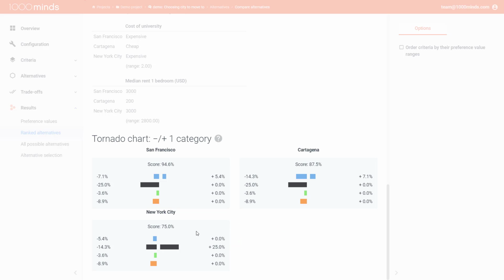From this chart, we can also see the potential effect of having miscategorized something. So actually, I wasn't sure how good exactly Cartagena's public transport system is. And we see that moving up by one level would increase its score by 7.1%, which would actually give it the same score as San Francisco. On the other hand, if it turns out that Cartagena actually has a bad public transport system and I didn't know this, then its score would decrease by 14.3 points. And then New York City would actually rank higher than Cartagena.